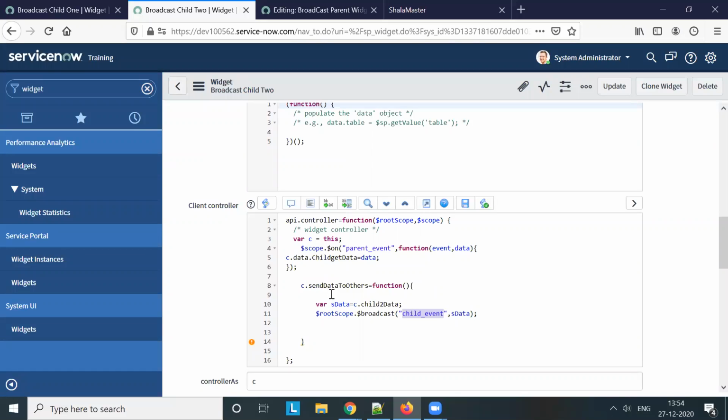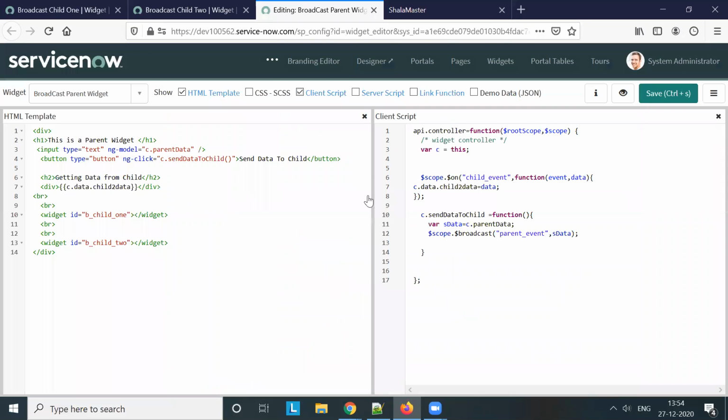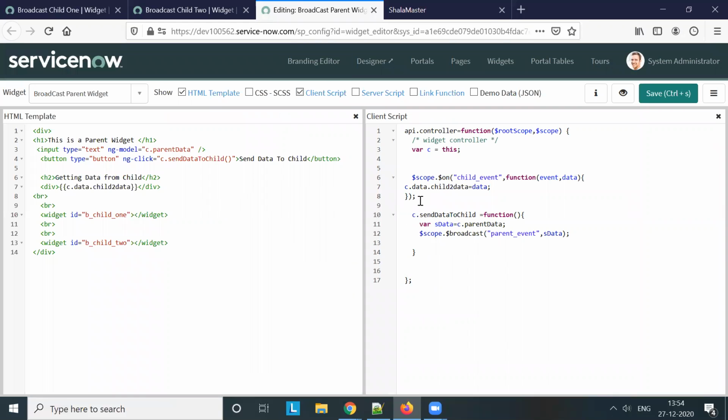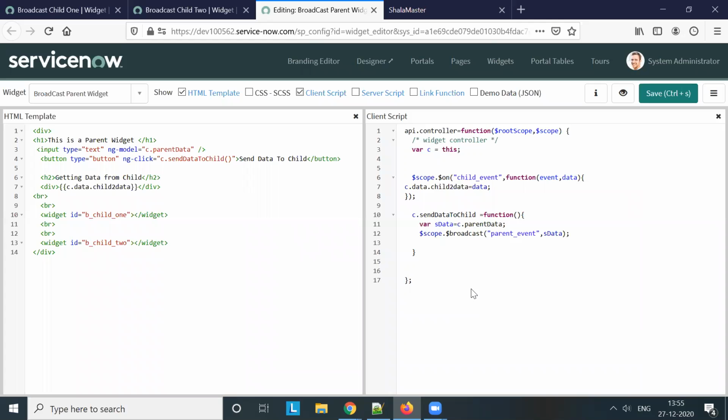See, if I'm broadcasting from scope, I can't use directly the root scope to receive that because child is broadcasting. So if another child is there, they can receive that, right? Not in the parent. Okay, but we can broadcast in the parent, which will be a reverse scenario in the emit function. Okay, so just copy paste the same for this child one as well.